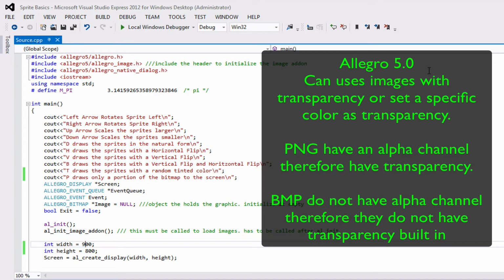One of the things between the old Allegro 4.2 and the new Allegro 5.0 is that with the new Allegro, you can set transparency. So you can use images that already have transparency, or you can set the transparency color, and I am going to be showing you that.